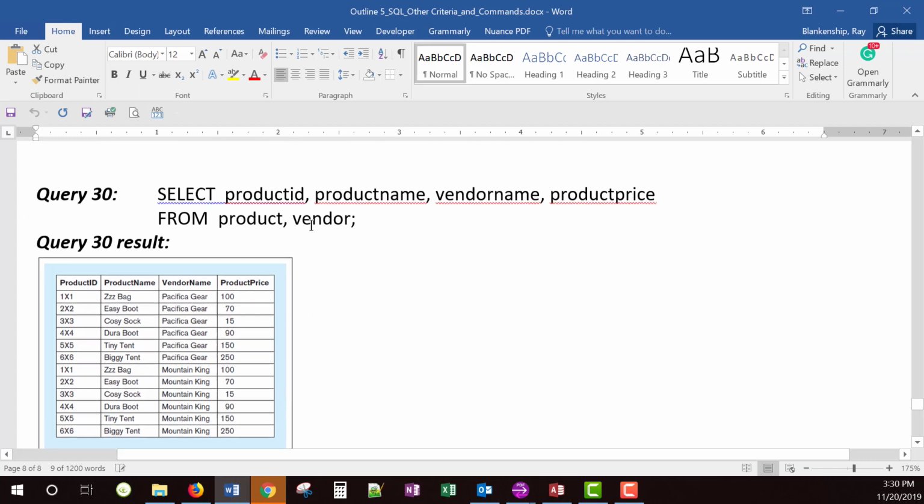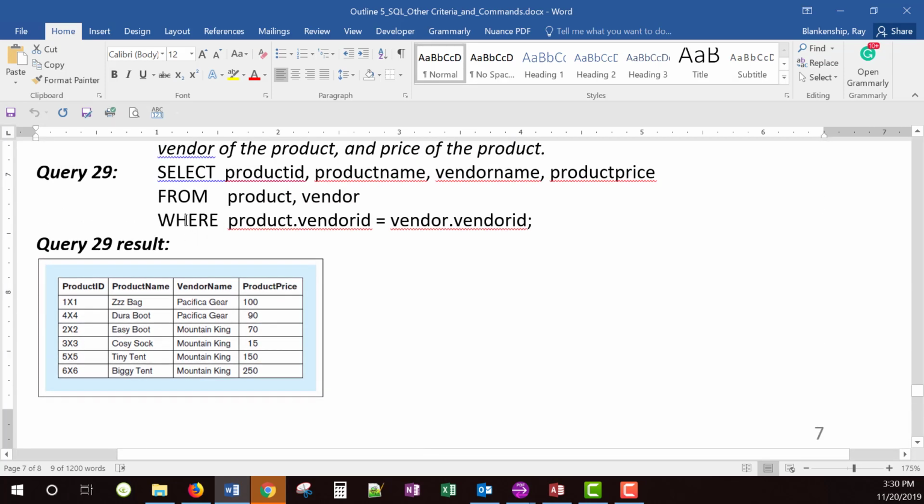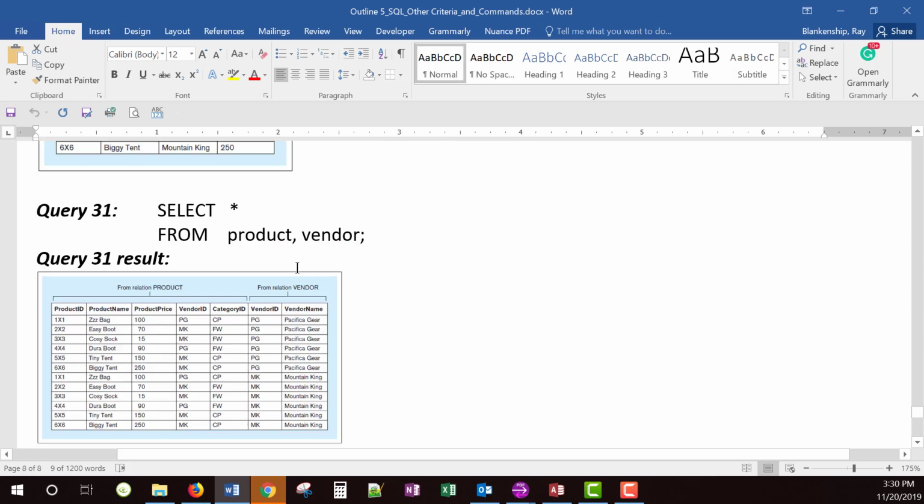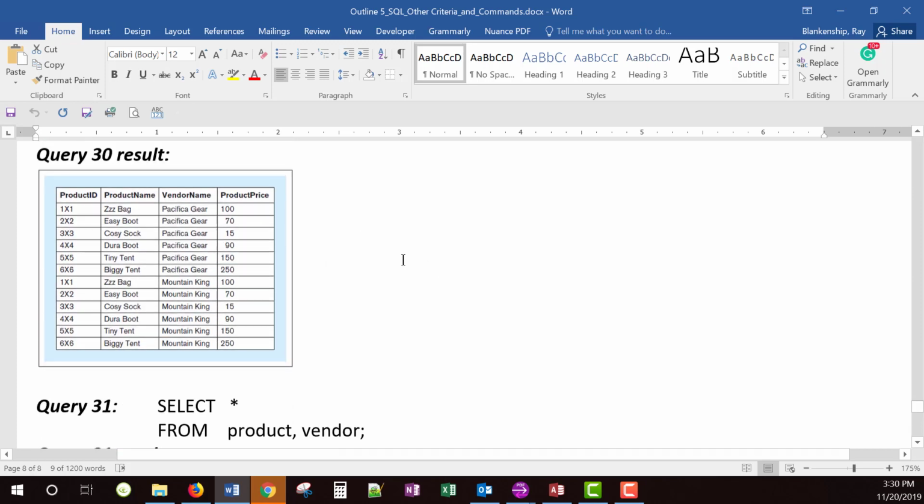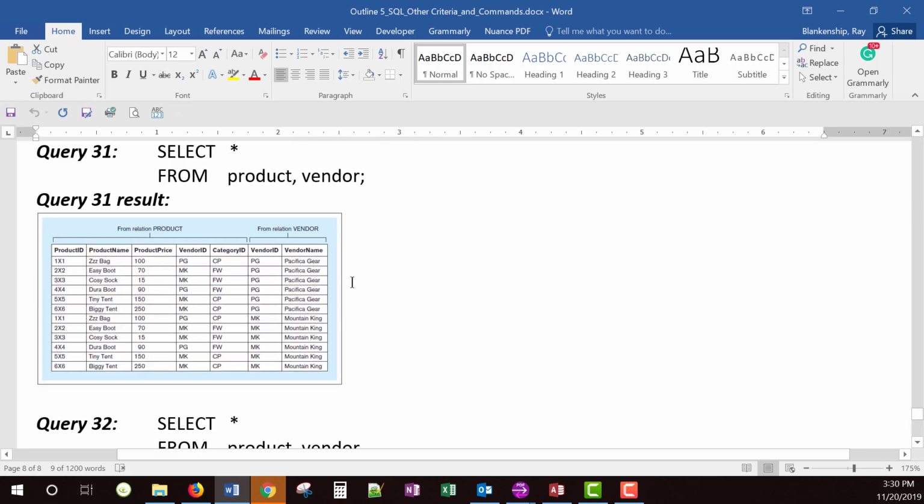So here we're doing it the old-fashioned way, using a where clause to make a link based on the different field names in the different tables. For query 31, we say select star from product vendor. Here it's going to combine all the columns from each table. So here's the vendor ID from the product table. Here's the vendor ID from the vendor table. So you can see all that just duplicated again. Now maybe that's what you want, but chances are it may not be.